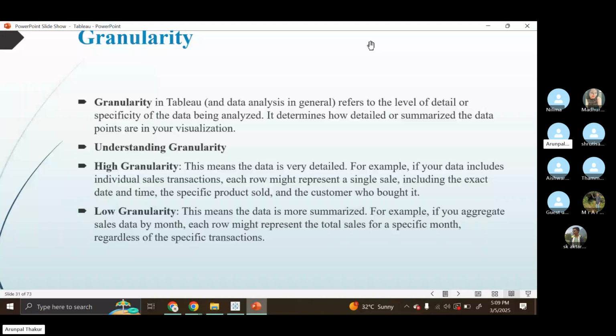Low granularity means the data is more summarized. For example, if you aggregate sales data by month, each row might represent the total sales for a specific month, regardless of the specific transaction. So let us understand this by one example.